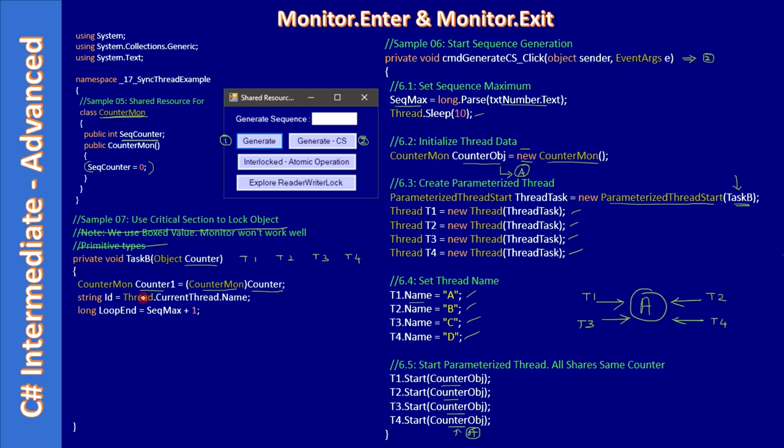And here we retrieve the thread name. Here we assigned the name, right? So what we are doing here is Thread.CurrentThread. Current thread will give the instance of the thread, because this is a threaded function. Some thread is executing this, and we want to know which thread is executing it. That's why we use the property CurrentThread.Name. Whatever name you assigned will be retrieved here, and we store that as ID.